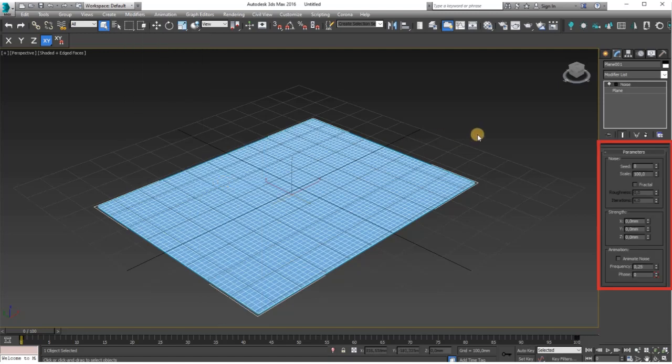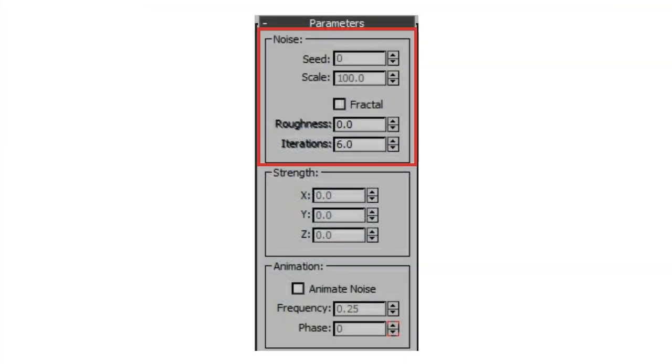Parameters rollout. The options in this rollout are used to generate noise effects in an object. Noise area. The options in this area are used to define the appearance of the surface of the object on applying the Noise modifier. Set the value in the Seed spinner to specify the starting point for generating the noise randomly in the object. Set the value in the Scale spinner to specify the size of noise effects. By default, the value in the Scale spinner is 100.